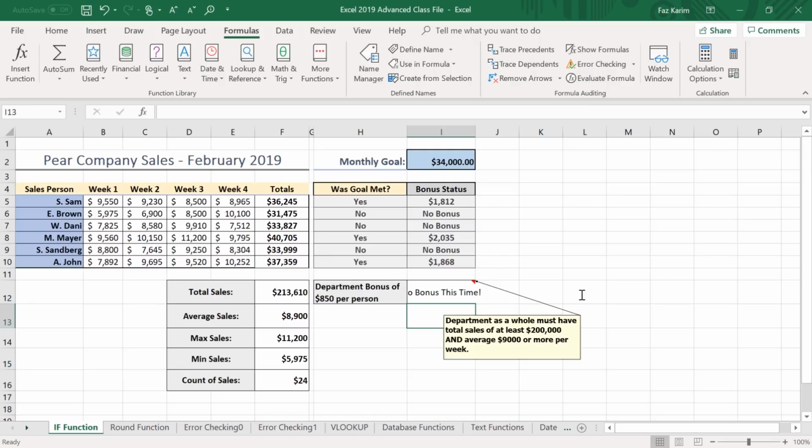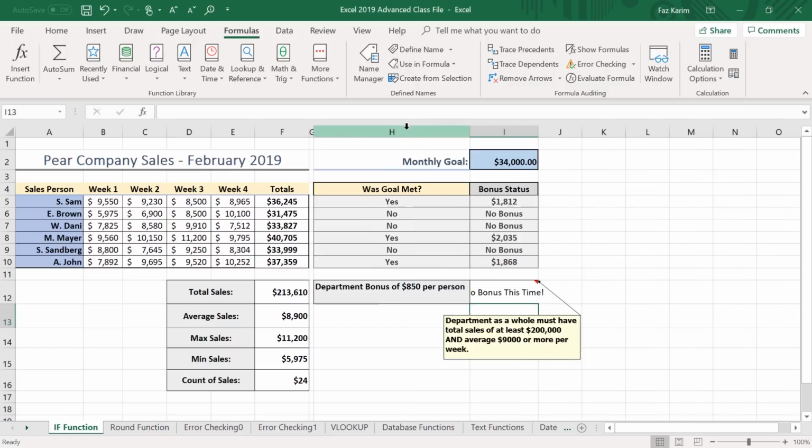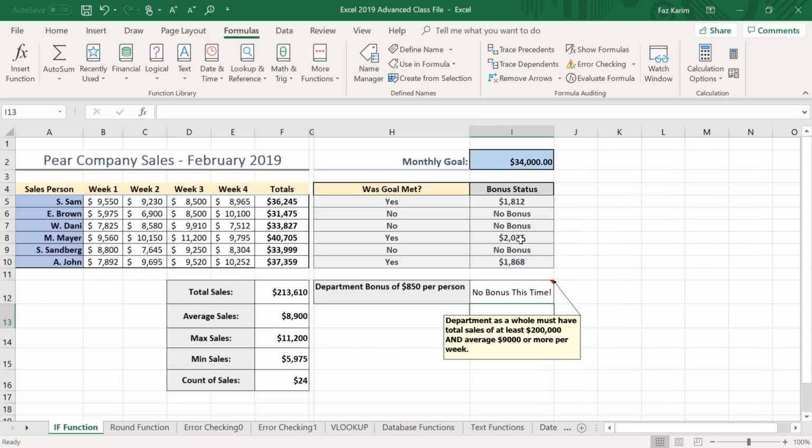And because I didn't meet this requirement of 9,000 for the average sales, we actually get, let's see the full word by getting the best fit for this column, no bonus this time. Go ahead and try that out. Fill in the if function with nesting in an AND function, and hopefully we get the same result.